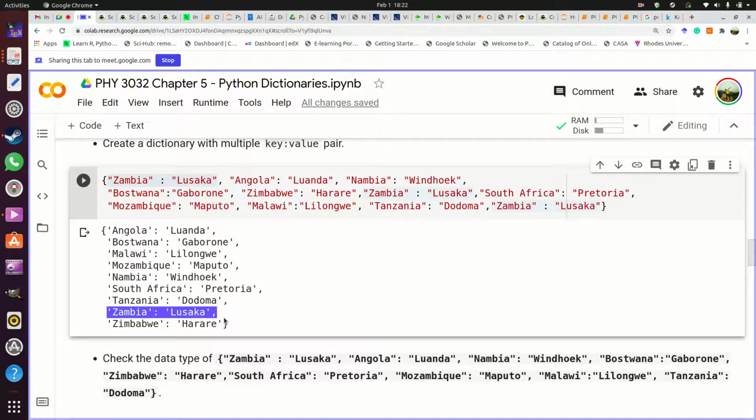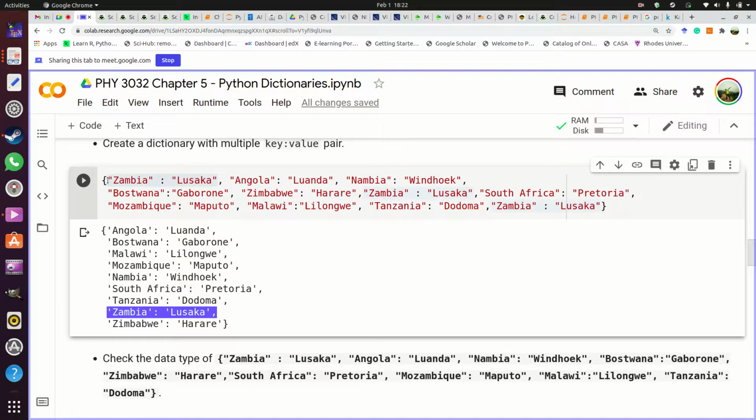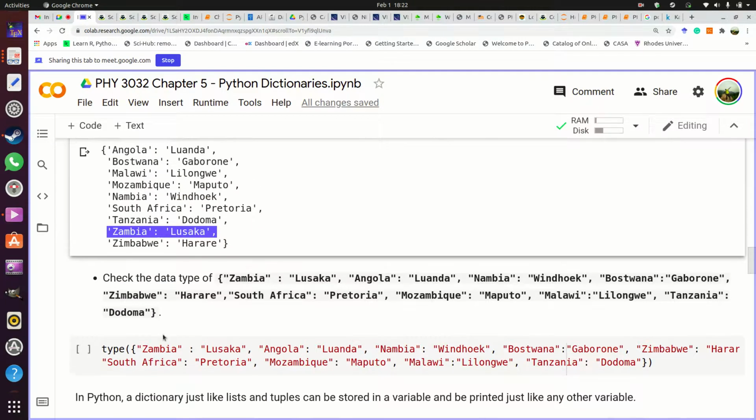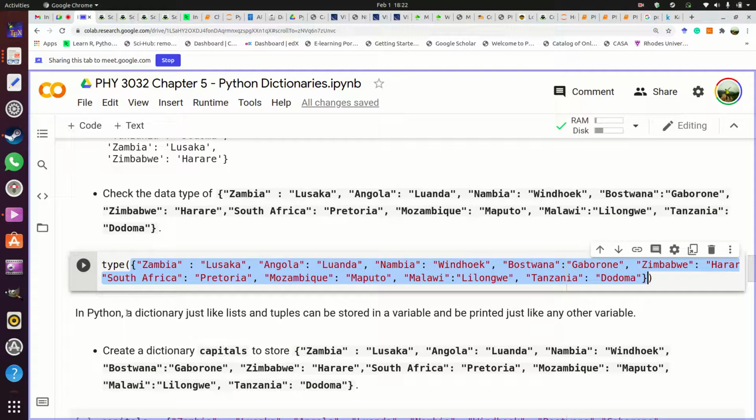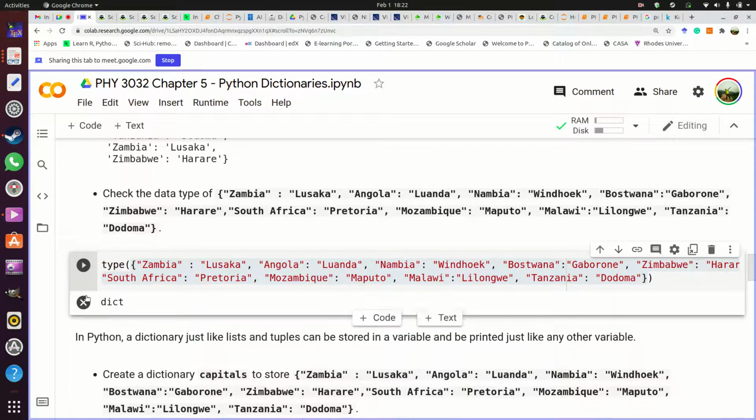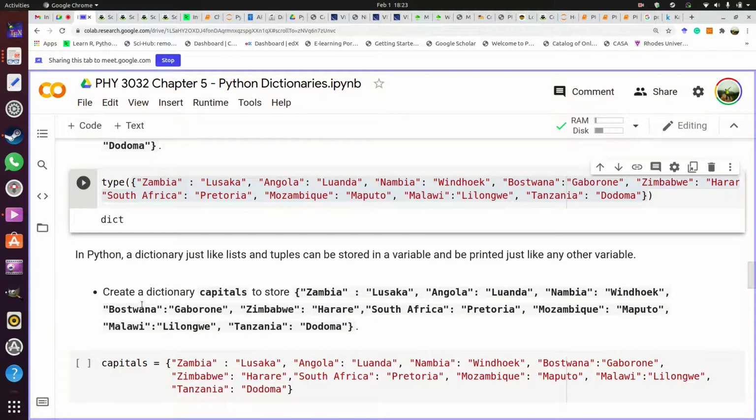It's very clear. Okay. So, what is the data type of this thing we have created? We give it to Python. Say, Python, tell us what kind of magic we have done here. What is it? Where is my mouse? Somehow my mouse is misbehaving. If we run this, Python tells us it's a dictionary.